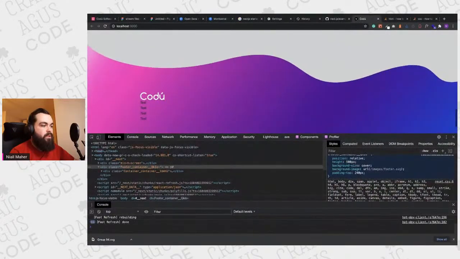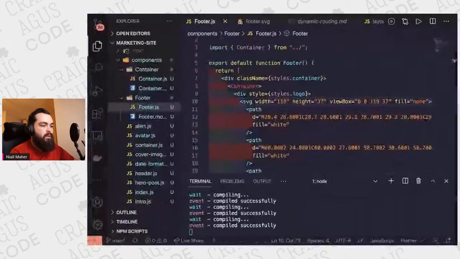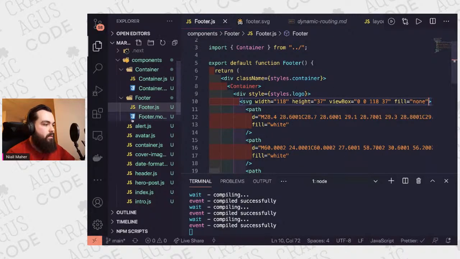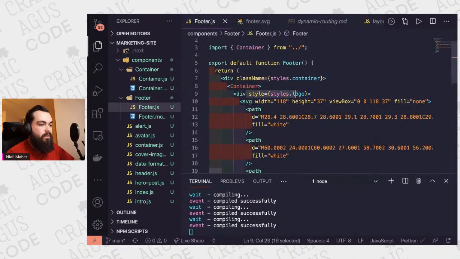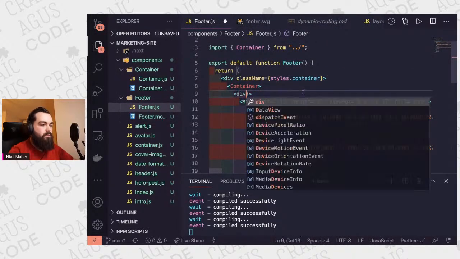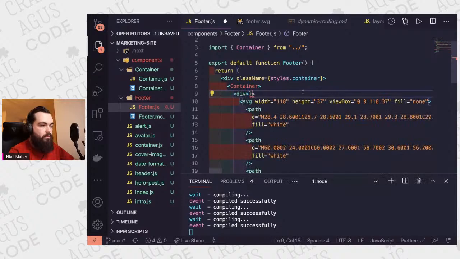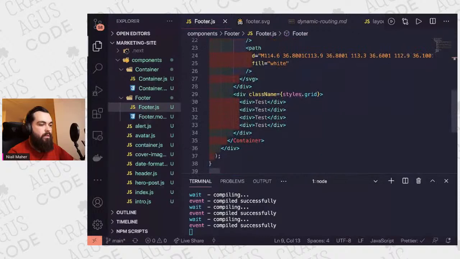Okay, so we have that there. So I'm going to just put that. I probably don't even need styles.logo. That can just sit there for now. And now for the styles.grid.